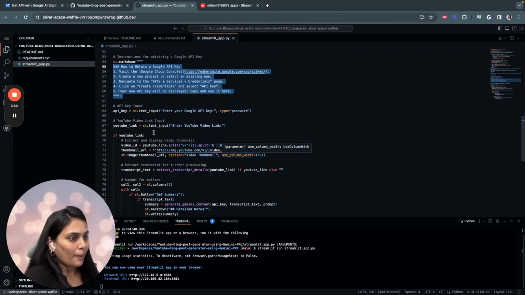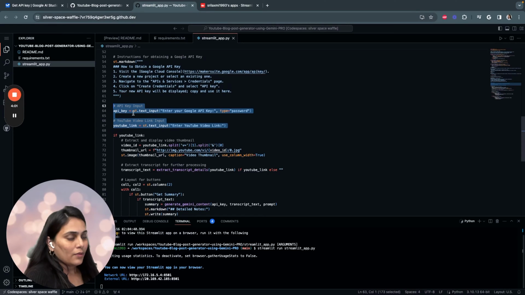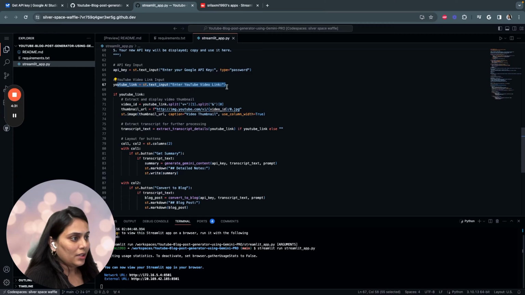And then we begin by creating two input fields. One input field is where the user enters their API key, and the other input field is for the user to enter the YouTube link. Once the user has entered the YouTube link, we extract the video ID to fetch the video thumbnail over here, as you see. This is basically to create a visual feedback confirmation to the user that the correct video has been extracted. We use Streamlit st.image to display the thumbnail image. This is optional. And then we extract the transcript for further processing.